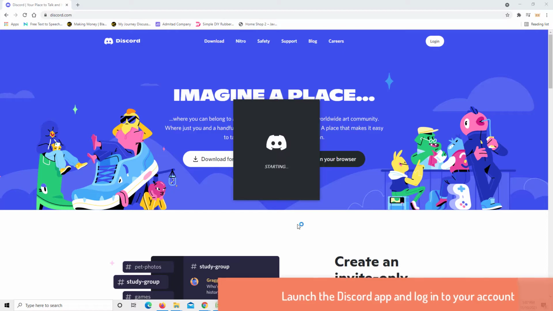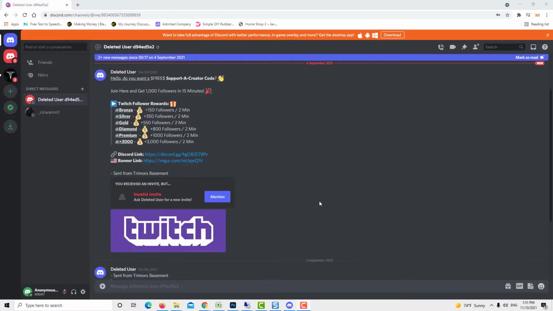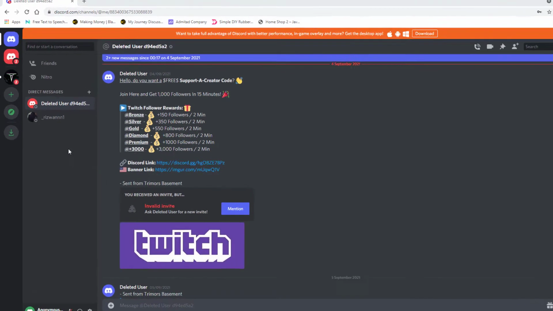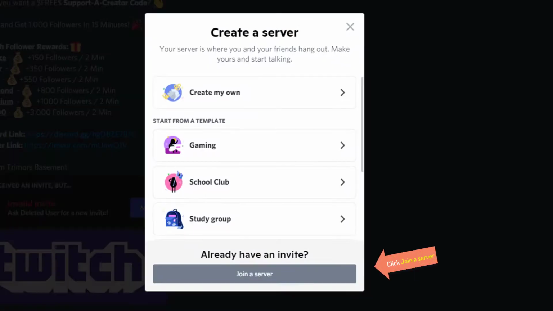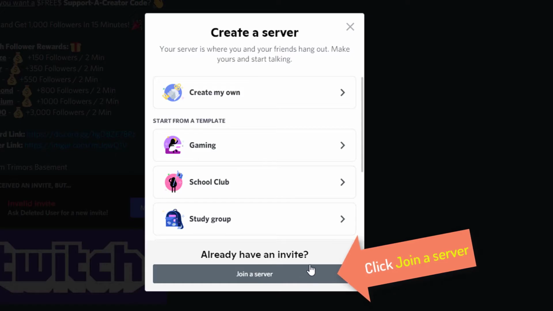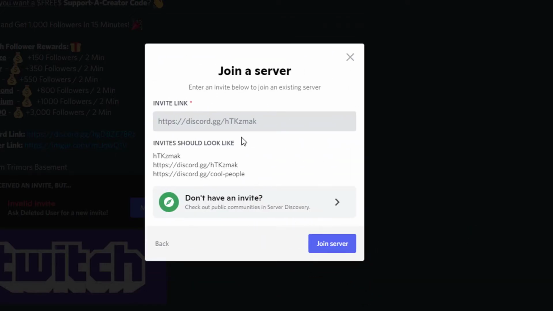Launch the Discord app and log into your account. Select the plus icon found in the left sidebar. Select Join a Server. Enter the invite link and click Join.